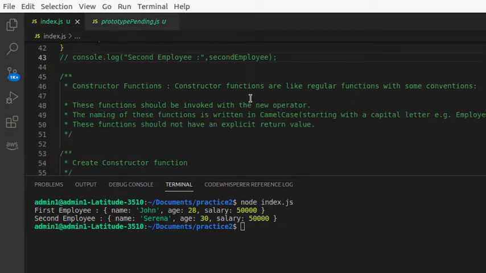Constructor functions are like regular functions with some conventions. While we are writing the constructor function, we need to focus on these points. The constructor function should be invoked, and while invoking it, we need to use the new keyword. We will discuss that, and we will also see it with an example.